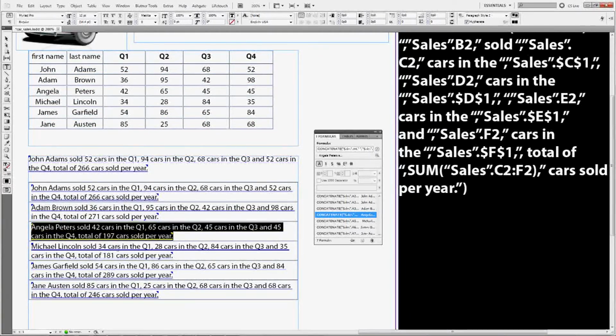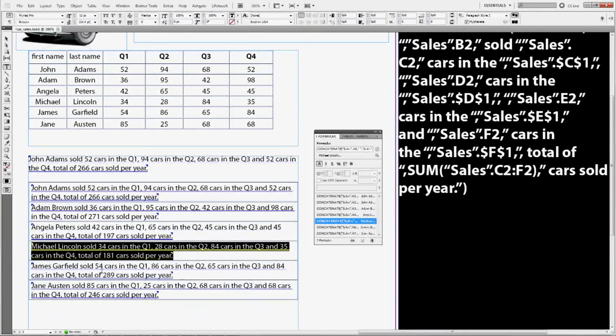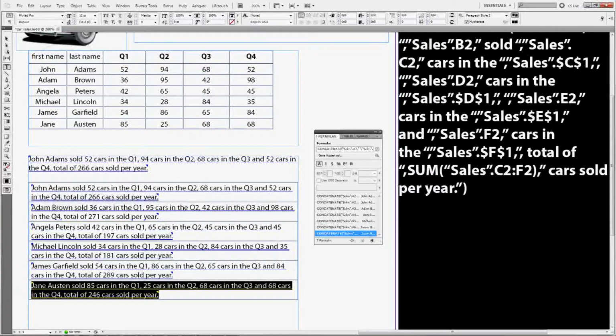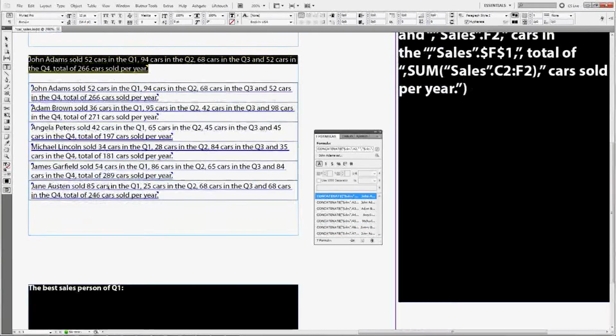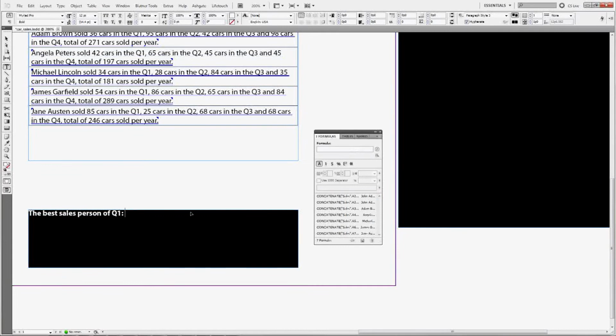You're, of course, not limited to having the results just in the table. You can use the table just as a means to have all these formulas translated to all these names. We can still copy one of the formulas and paste it into frames such as this. The best salesperson of the Q1 was John Adams. But is this true? Well, we can make it true.